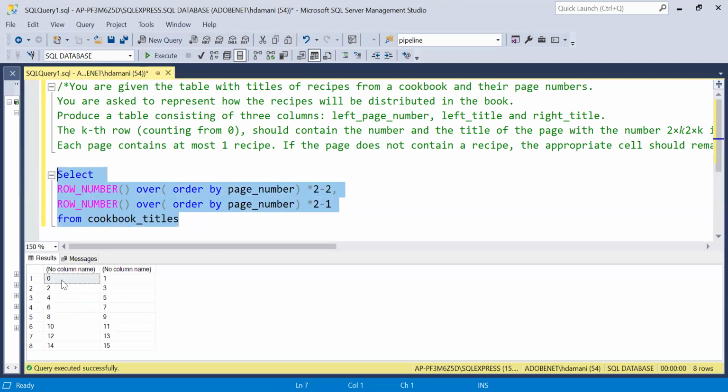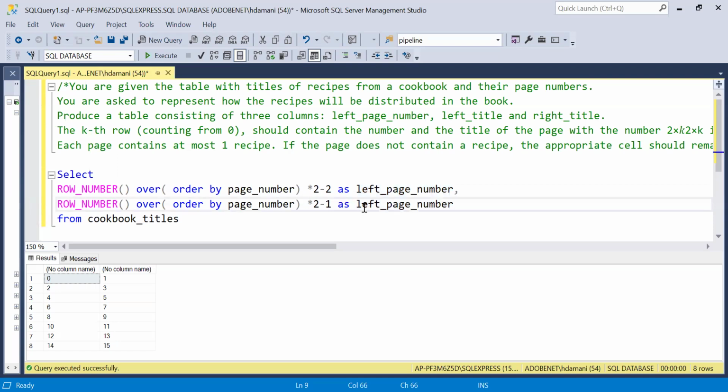Yeah. So as we can see, these are my even page numbers, and these are my odd page numbers, right? So in this particular case, can I say this thing like this is my left page number, right? And this is my right page number, right? So yeah, these are my two page numbers, which I have created using row number, right?